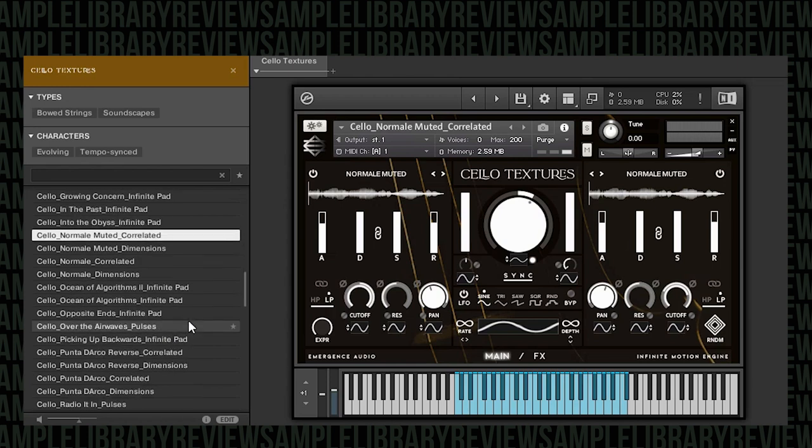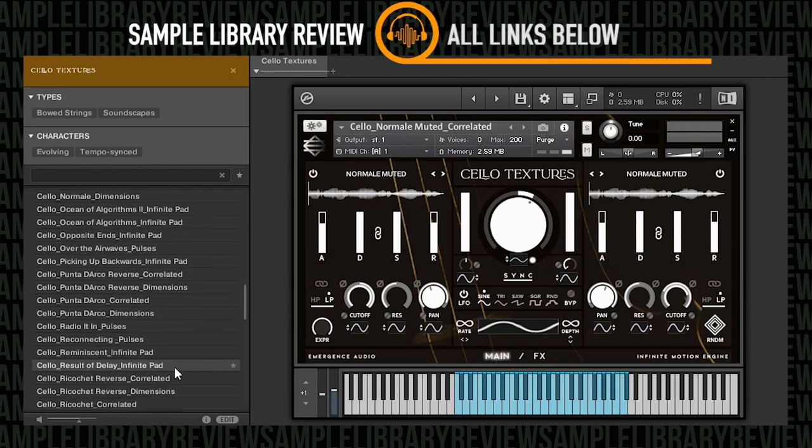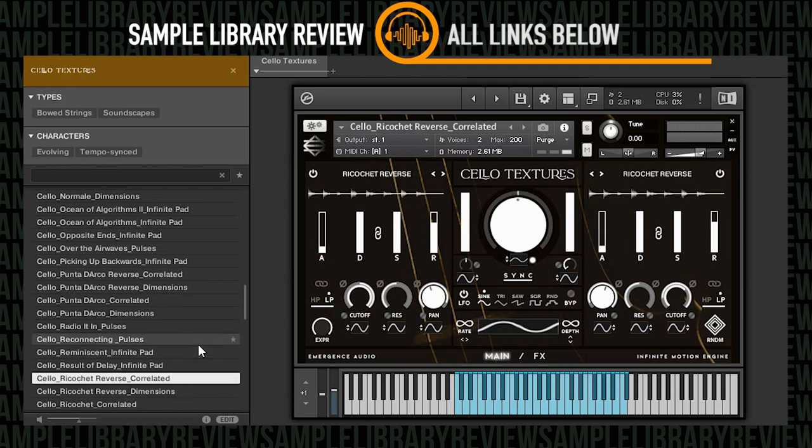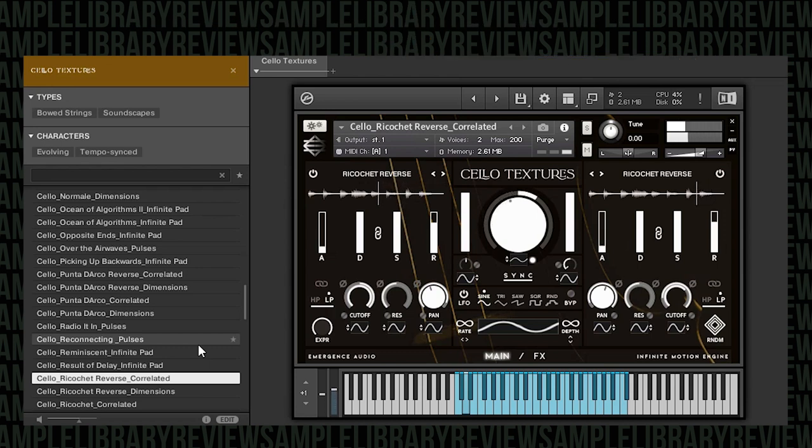Stunning, not sunning. It is sunny today, though. Then let's go one more correlated patch. Ricochet reverse. There's a lot of fun to be had with these.